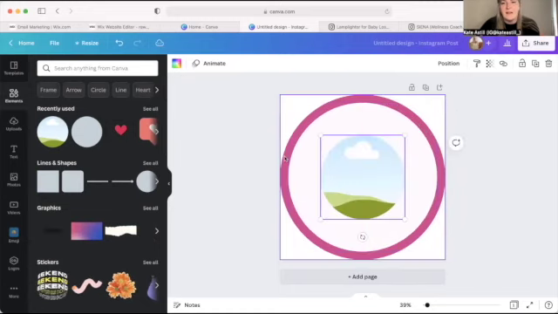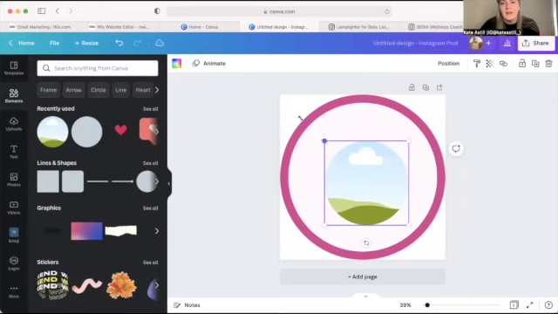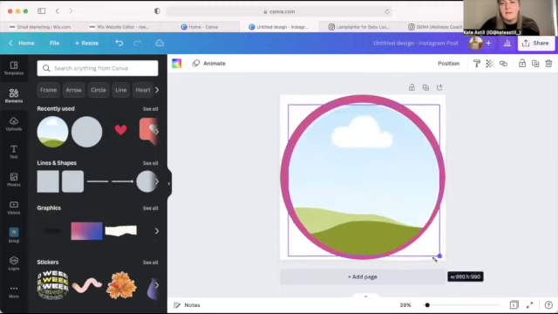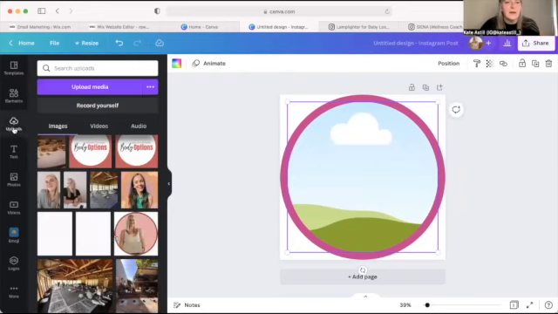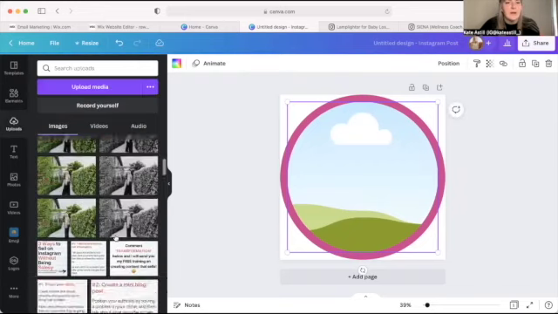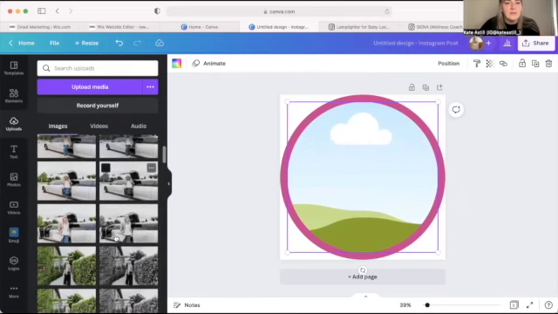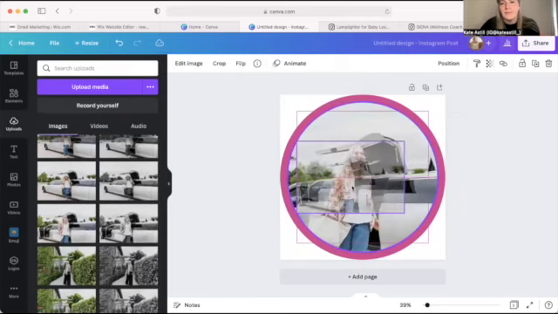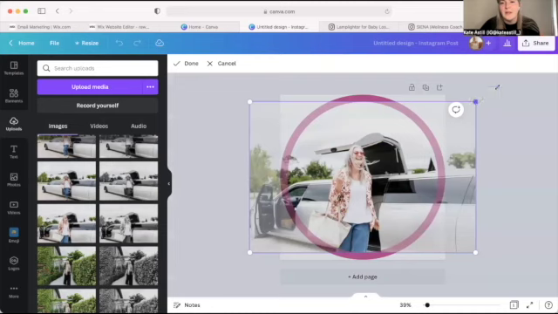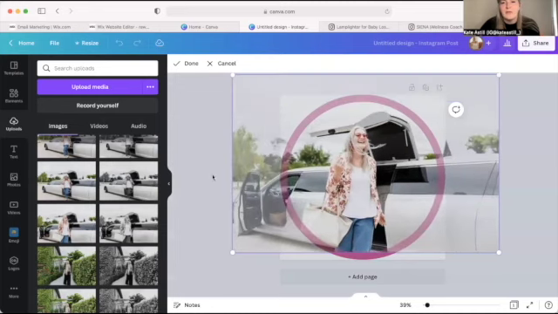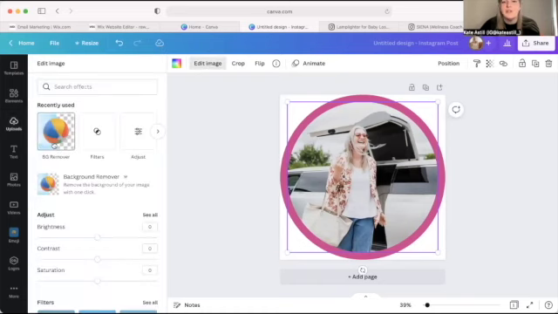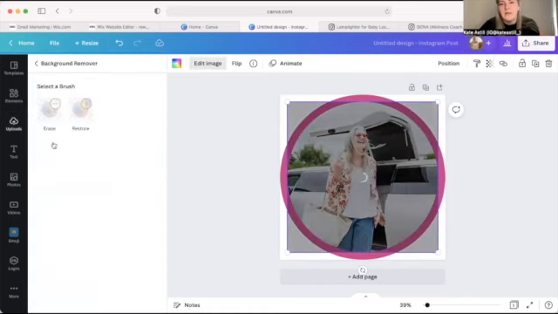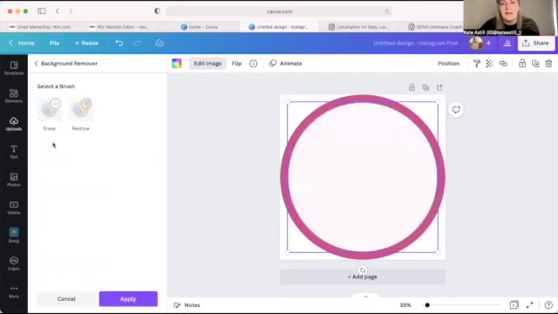I'm going to do the same thing again, creating the same size as the smaller pink one. And then I'm going to upload an image that I want to use as my profile picture. What I want to do here though is remove the background. So what we can do is go to edit image and use the background remover. This will take out the car in the background, and when there's no background there, you'll be able to see my branding image behind it.